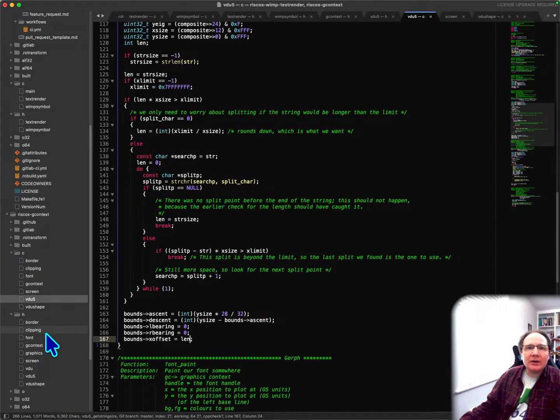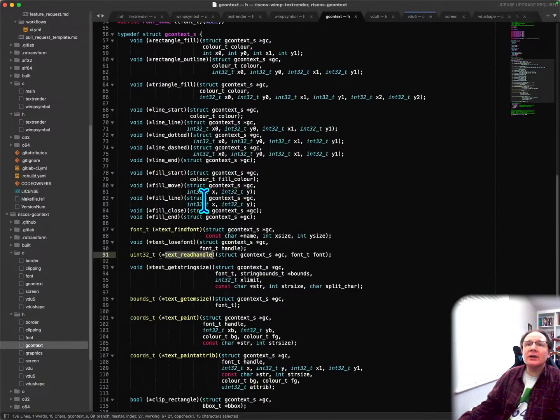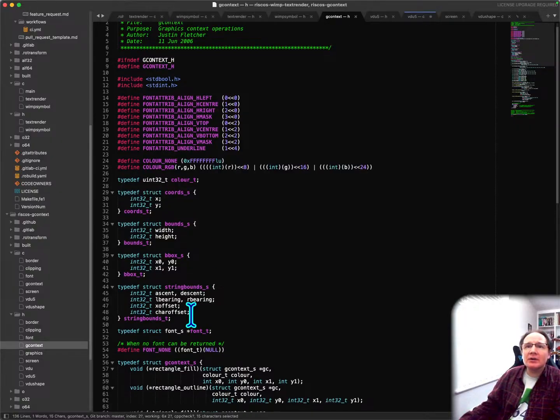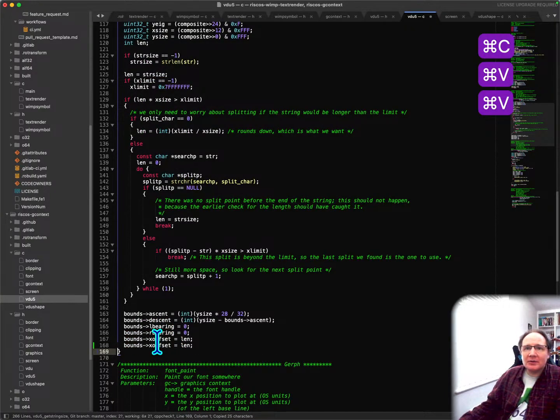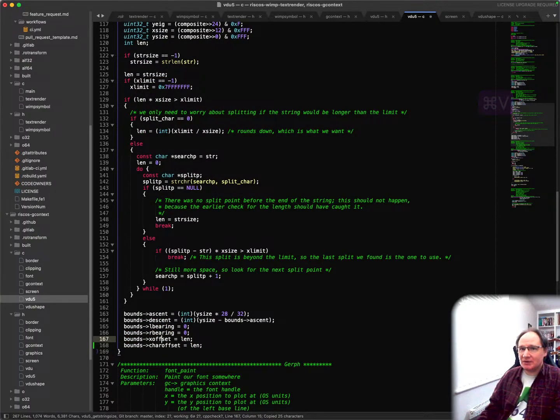I think if I go into gcontext and look in here, we should find the bound structure. Yeah, I've got these around the wrong way. So I've got this wrong. What we should have is char offset, which is where we stop, is the length, and x offset should be length times x size. Oh, that was very dumb code there.